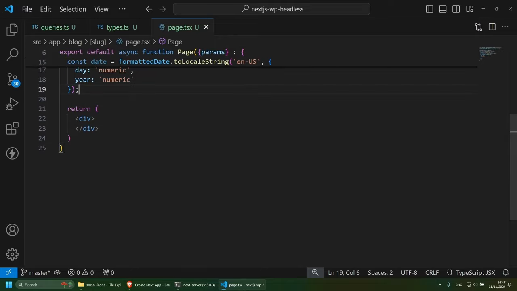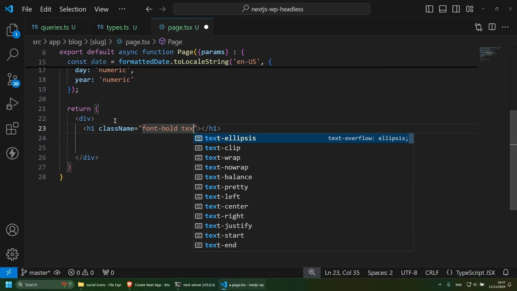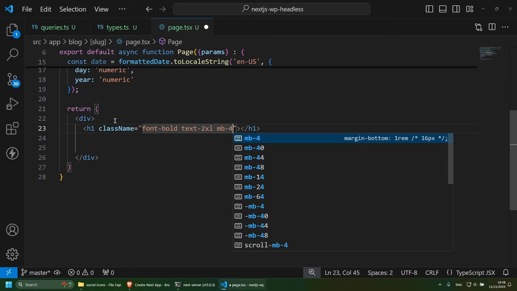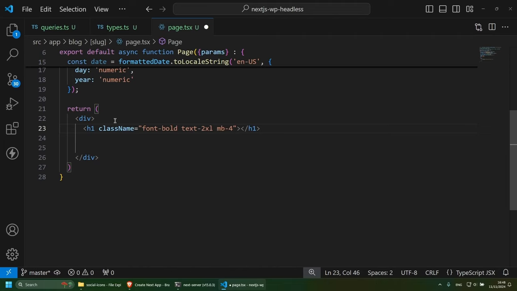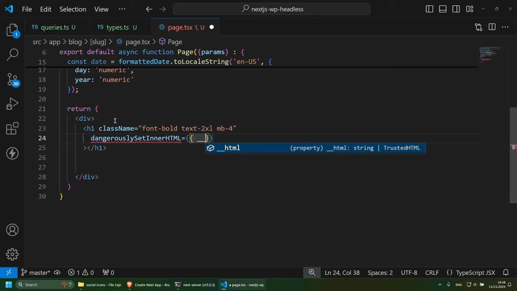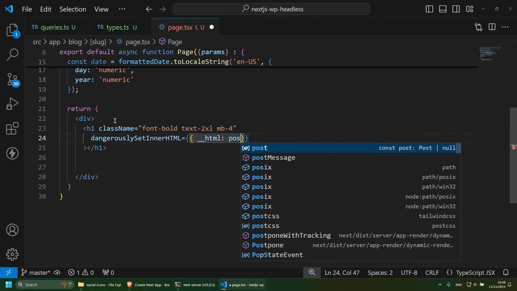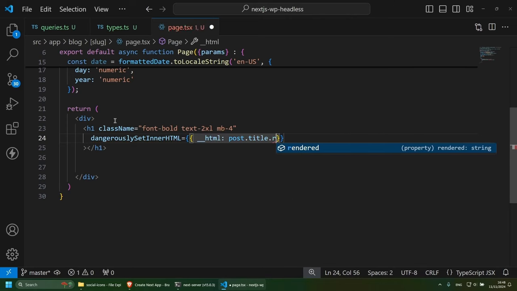And now we can style our page and display the data. So this is the nice part. For the title, we can do className of font-bold, text-2XL, margin bottom of 4. Now we're gonna do exactly the same thing as before with dangerous content. So I'm gonna do dangerouslySetInnerHTML, double curly quotes like so, underscore underscore HTML, and then we can grab the post dot title dot rendered from WordPress, and we close the h1, that's fine.